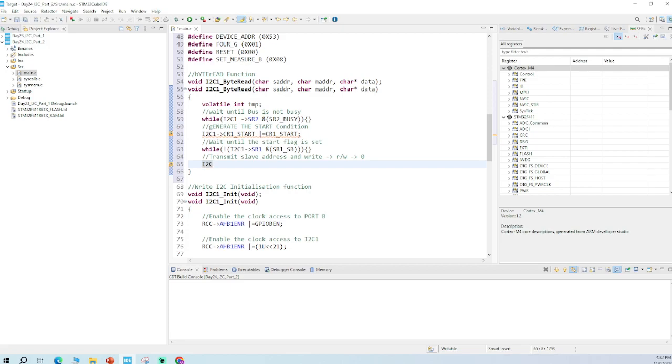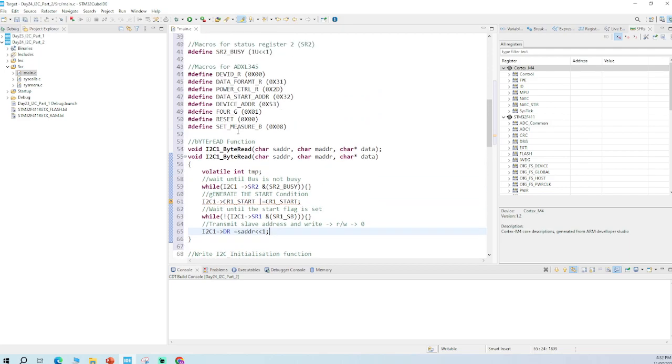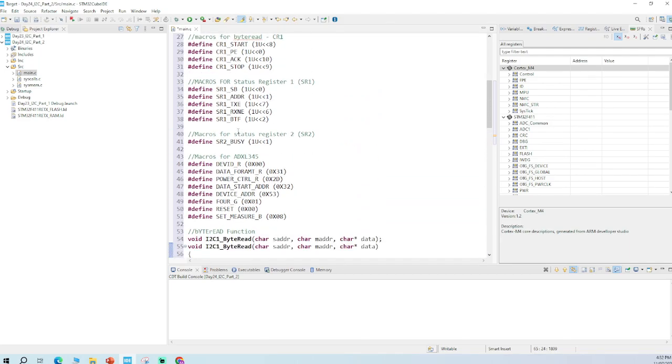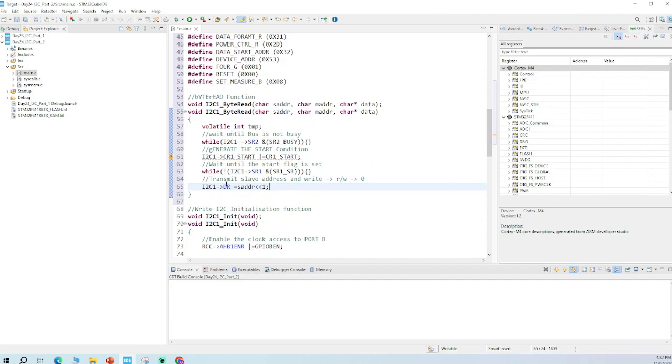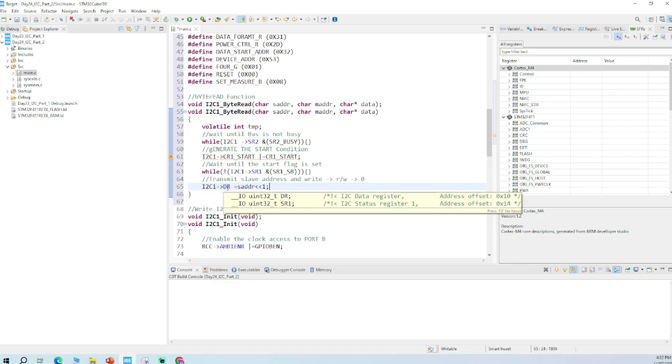Need to see I2C1 data register with the slave address. Okay, so it may throw an error at this stage. We haven't defined the data register, but we'll do so shortly. I'll finish all the typing and then I'll go and include the DR.